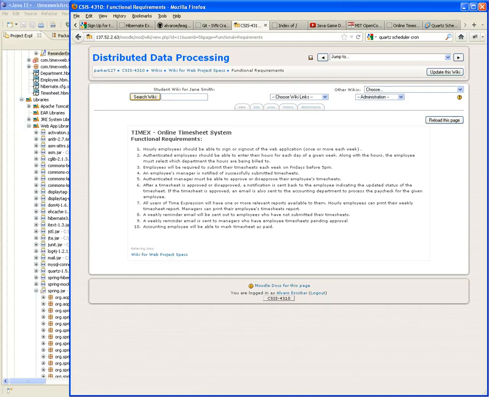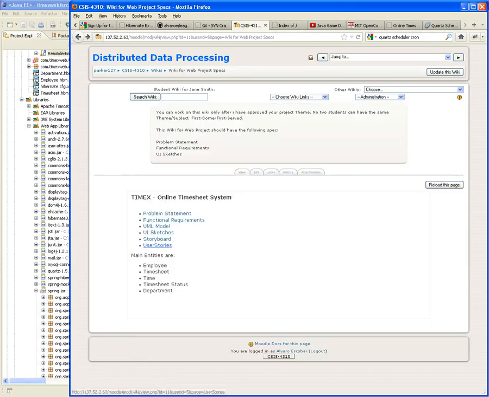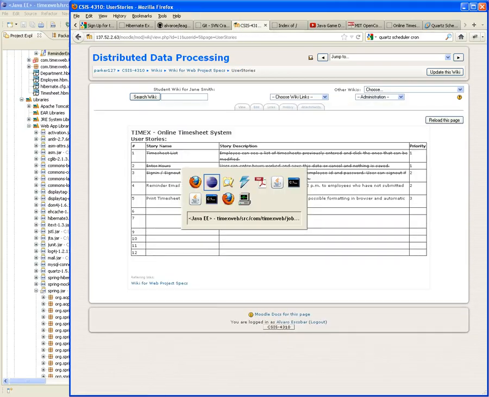A weekly reminder email is sent to... No. A weekly reminder email will be sent out to employees who have not submitted their timesheets. The functional requirement says who have not. But if you go to the user stories, what does this user story say? A reminder email was sent every Friday at 2 p.m. to employees who have not submitted the timesheet yet.